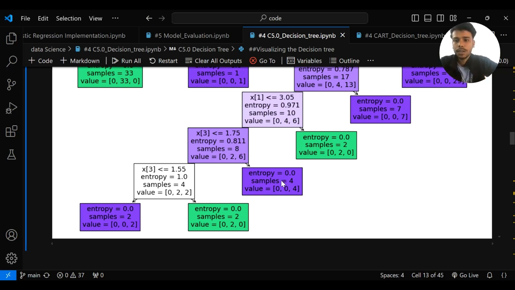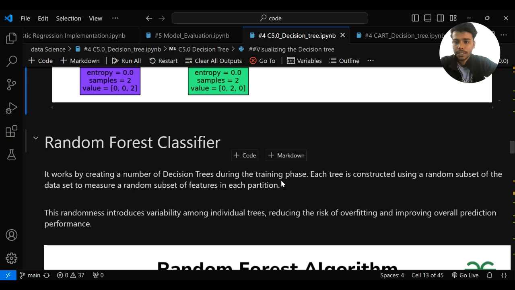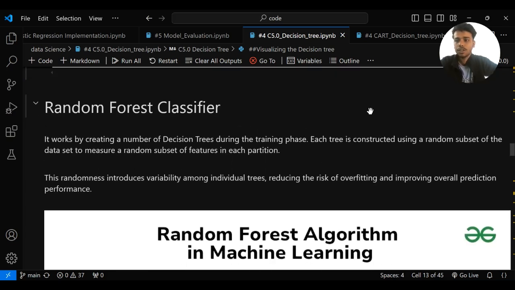Then a new topic for this video is random forest classifier. So what is random forest classifier? Random forest classifier basically calculates decision trees for many subsets of data in our data set. Then it uses test data to calculate which decision tree is appropriate for the data. So it reduces the risk of overfitting. It works by creating a number of decision trees during the training phase. Each tree is constructed using a random subset of the data set and a random subset of features in each partition.